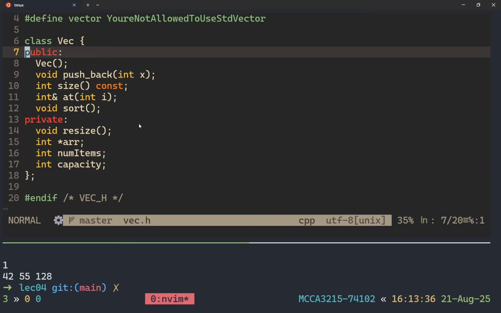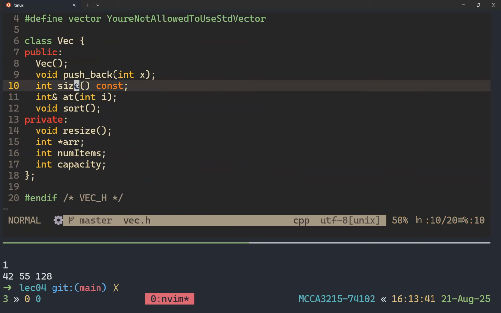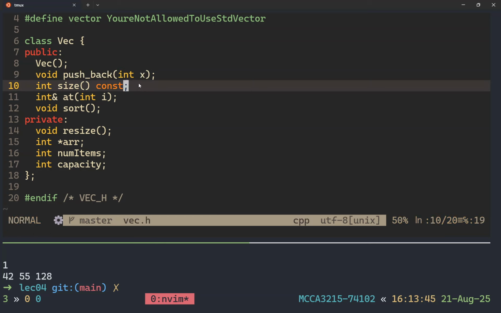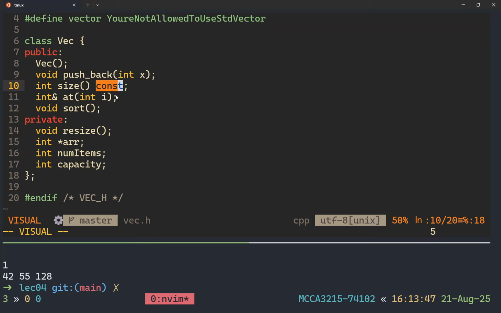So here's what it means to be a vector. We've got a constructor, or vec constructor. We've got pushback. It's going to be a vector of integers, yeah. We got size, should be const, right? We've got at, which goes to a certain index and gives you back a reference to that thing so that you can potentially change it. And then we'll also have sort, because why not? You know how to sort stuff.